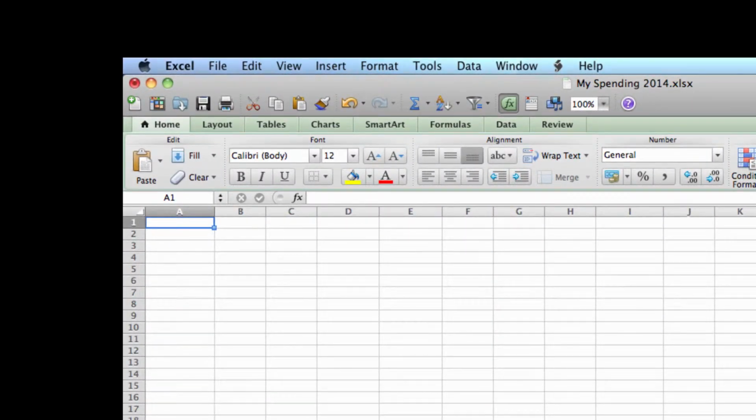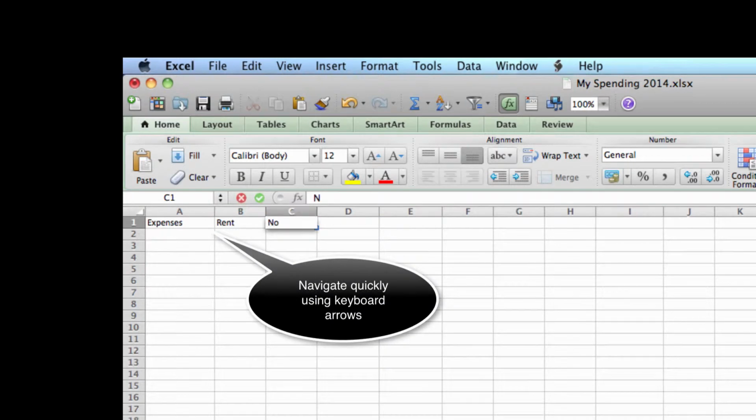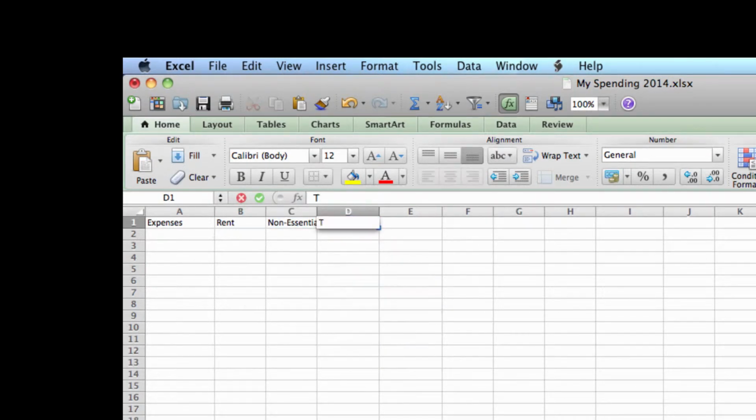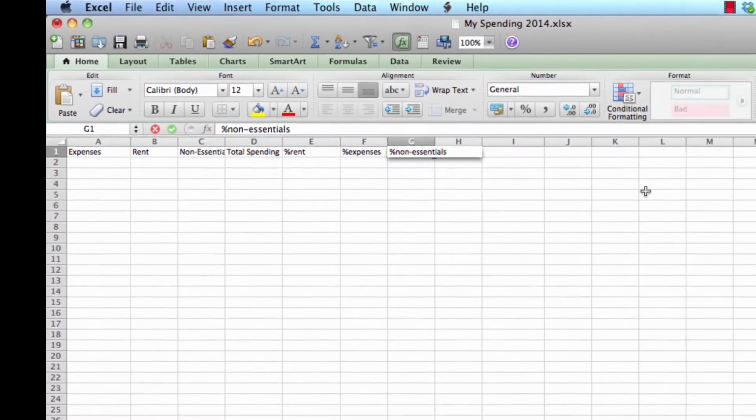For this tutorial, we will be using expenses, rent, and non-essentials. We are also going to be calculating total spending and the percents of that spending by category. So we're going to use percent rent, percent expenses, and percent non-essentials.